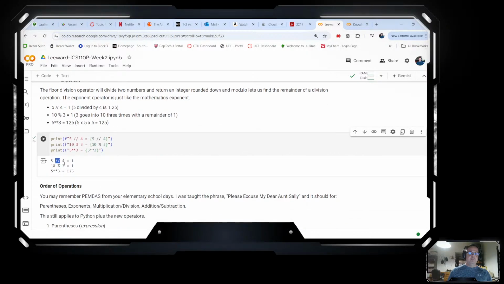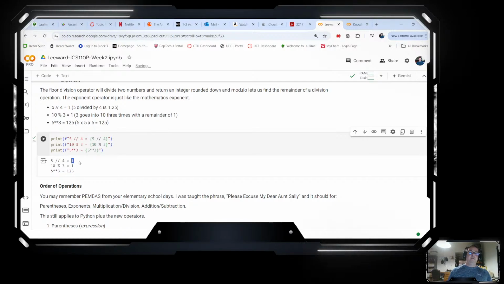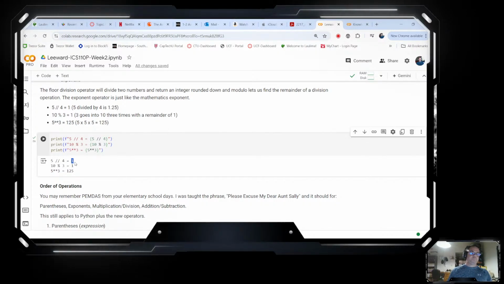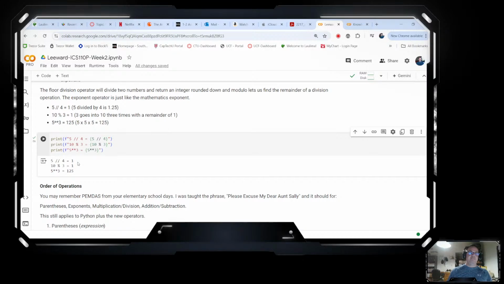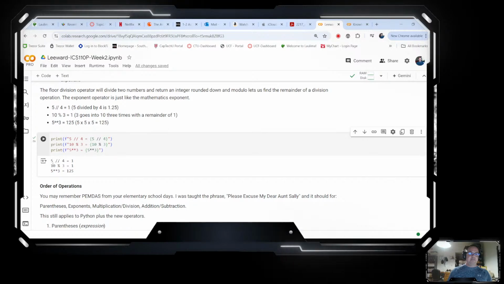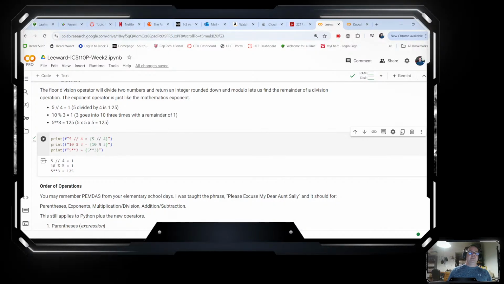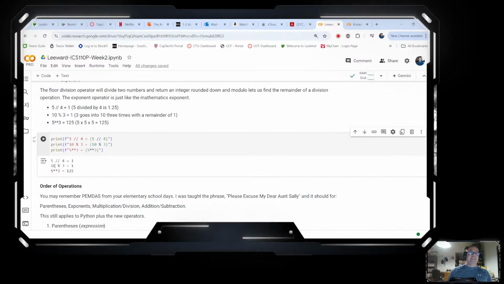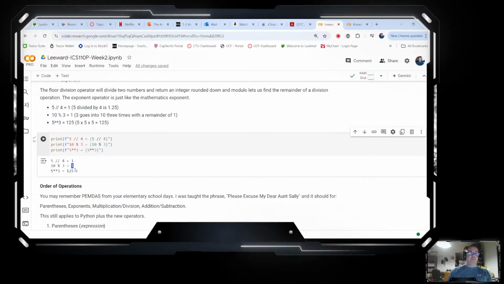5 floor division by 4, so divide by 4 gives you a 1, not a 1.25, which would be the just division. 10 modulo 3 is saying 3 goes into 10 3 times. That would give us a 9. 10 minus 9 gives us a remainder of 1, so we have a remainder of 1.